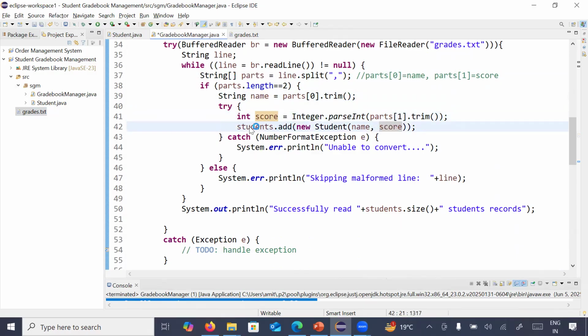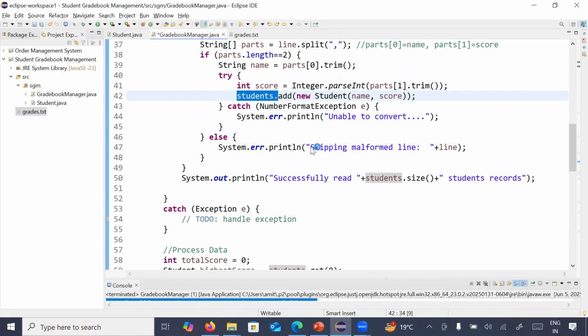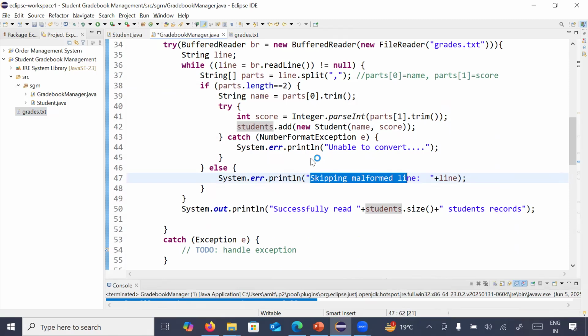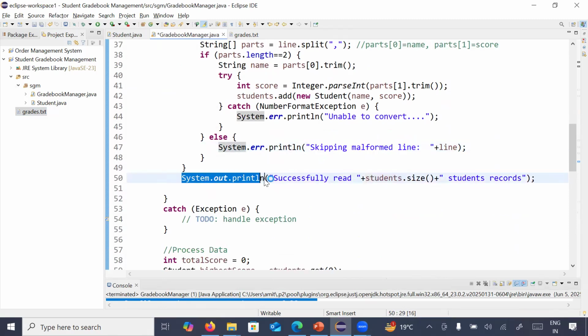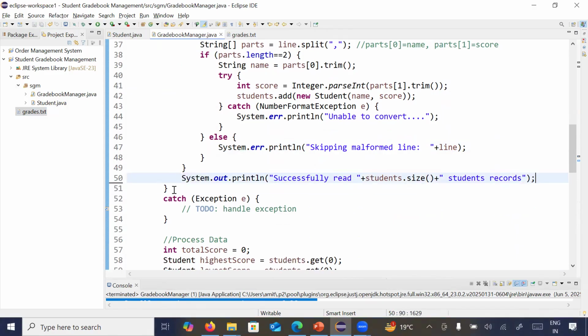Now you will add both the details using the add function in the student list. If there is some error, it will display a message, skipping malformed line, meaning it was not able to read it. And after this, it will display a simple message, that is, successfully read the data, right? So successfully we have just read the data. Okay.